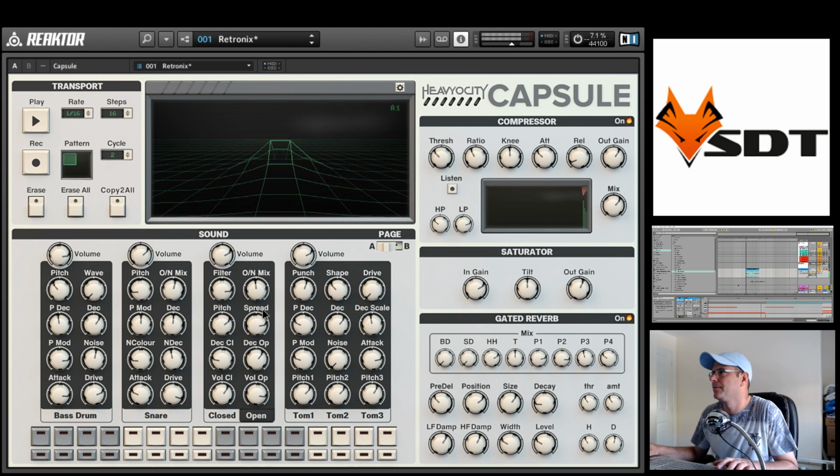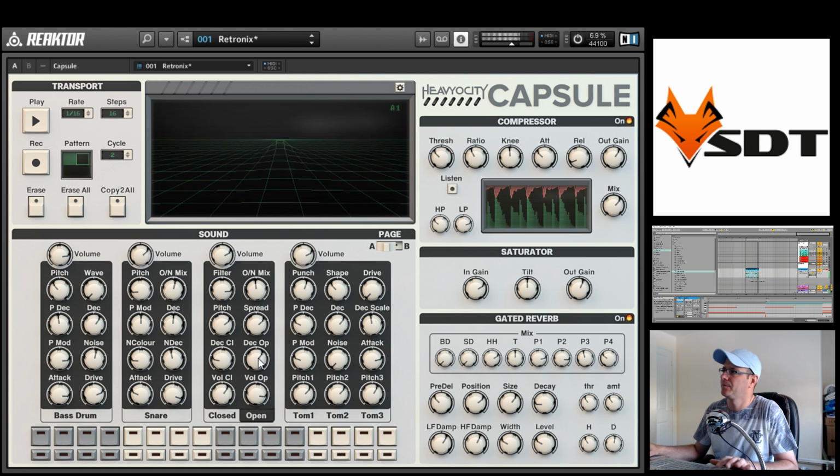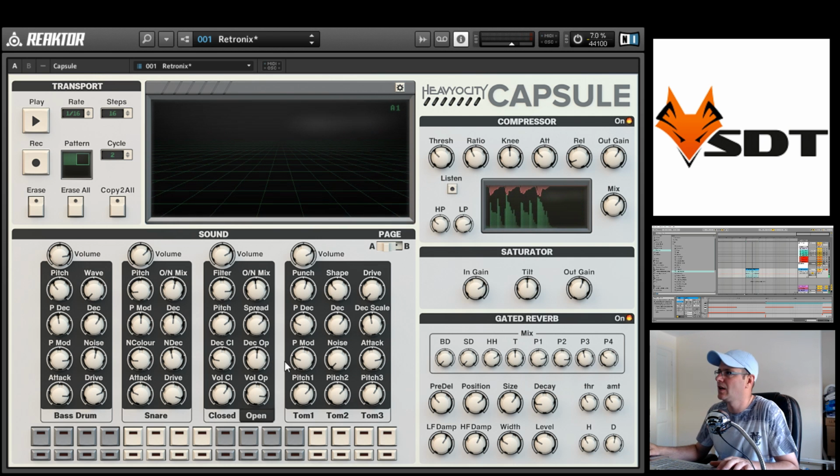Spread. This spreads the harmonics. This does it for both the closed and the open hi-hat. You've then got the decay of the open. Control the length of the tail and also the volume. Bring it down so it's in sync with the closed hi-hat.